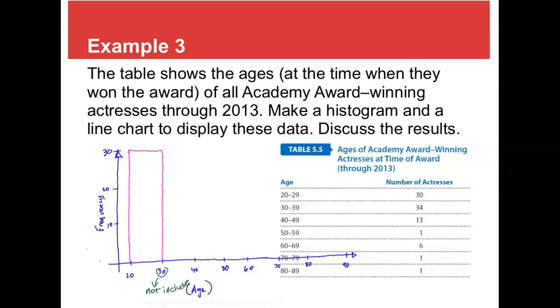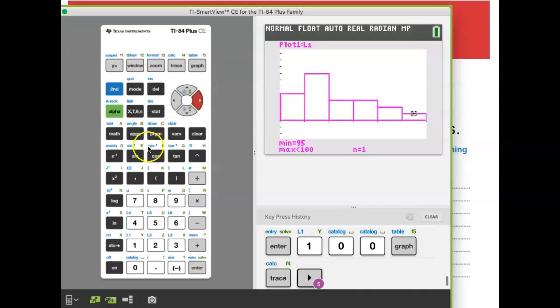And you saw that even on my calculator. So if I pull up the calculator, notice that the bin that it's on, it goes min equals 95, max is strictly less than 100. So 100 isn't included in that. Does that make sense? So it's understood that the right endpoint will not be included in that bin.